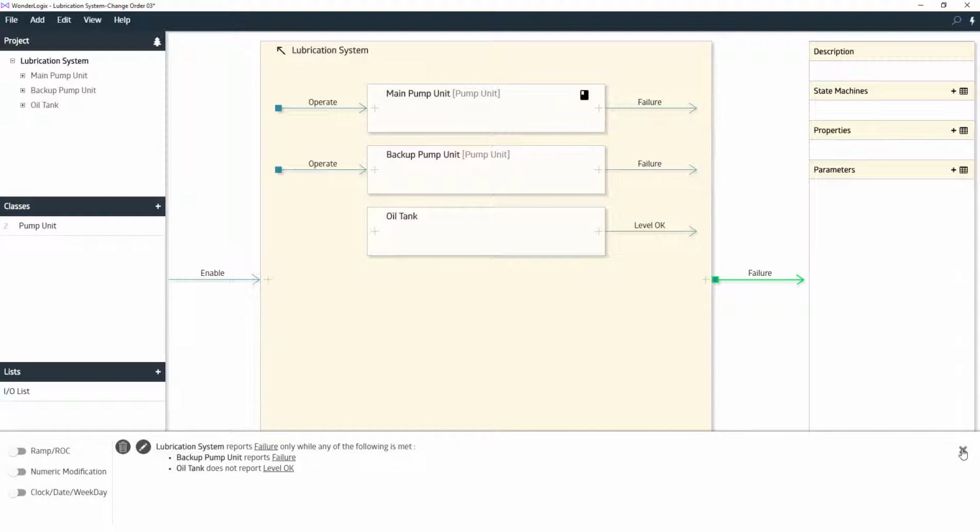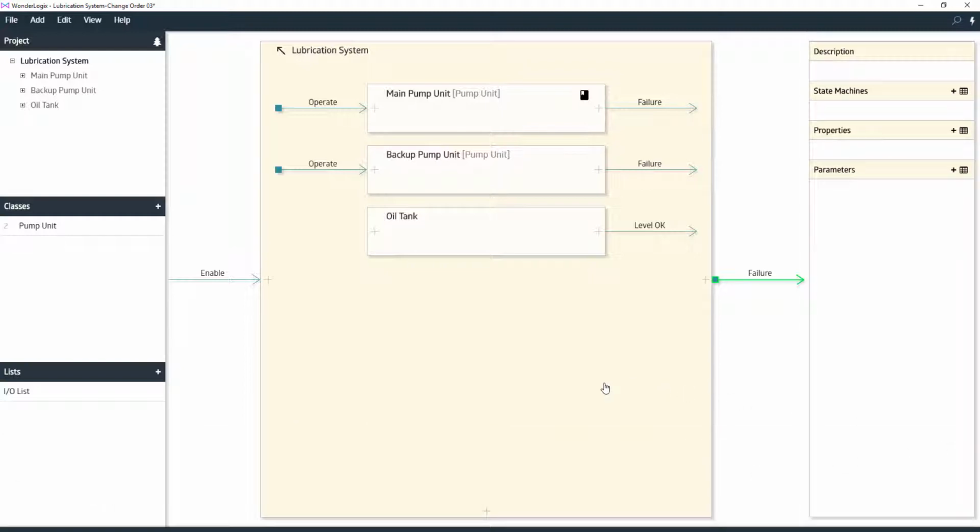We've now met that third change order condition. Good work. And that's a good stopping point.